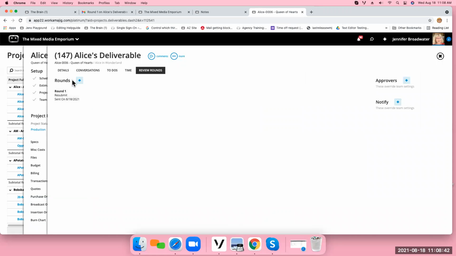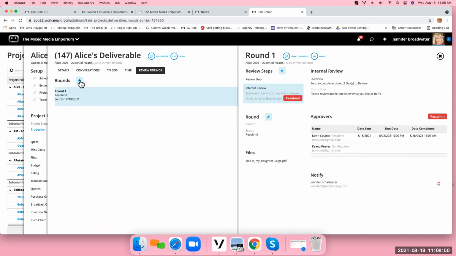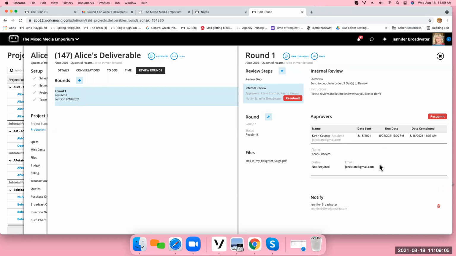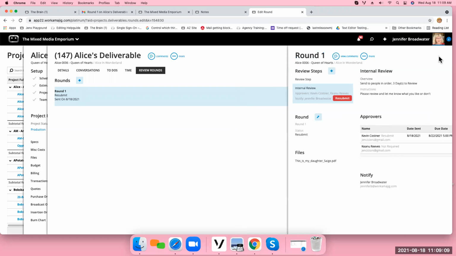Here's the round. This plus sign shows up because it says resubmit. If you had approved it already, instead of getting a second round, and it was accidental and I needed to make changes, you would come to this more menu and you'd have to cancel the round and start all over. There's no other option other than to cancel the round if you accidentally approved it when you shouldn't. This is not required for Keanu Reeves, and it's resubmit anyways, so that's okay. Let me go back to this.